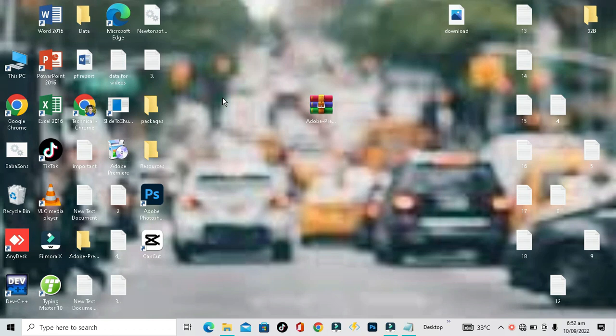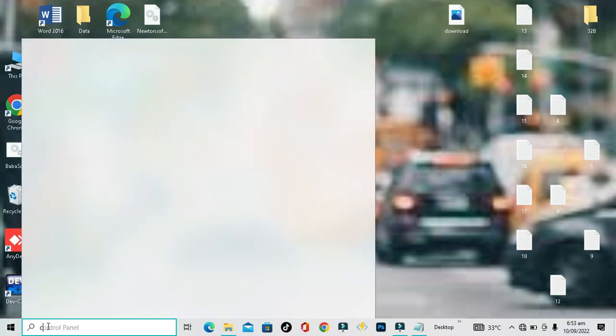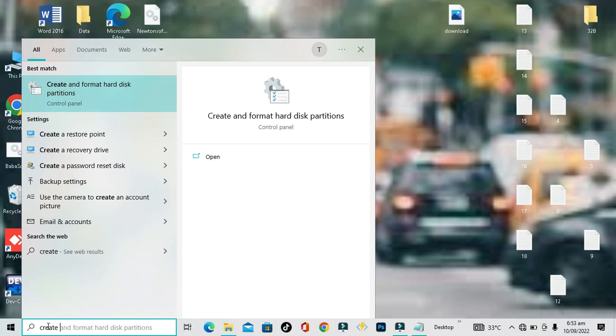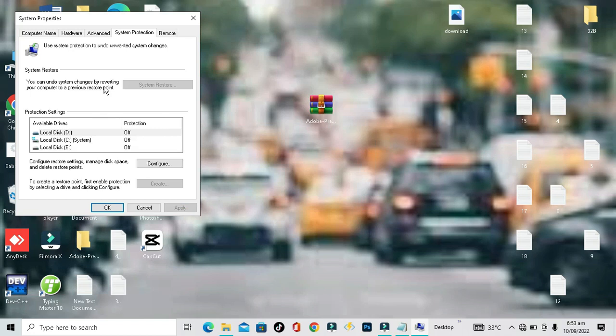To apply a restore point to fix performance issues on Windows 10, use these steps. First of all, open Start. Here is the Start button, and then search for create a restore point. Click the top result to open the System Properties app. Just click on it and click the System Protection tab. As you open the System Protection tab, click the System Restore button. So here is the System Restore button.